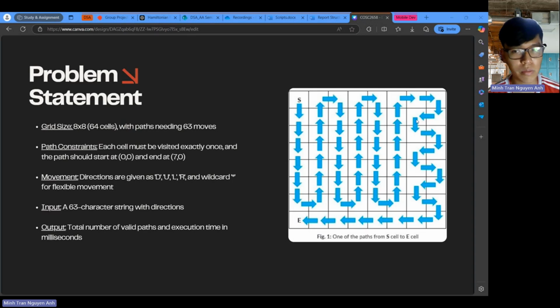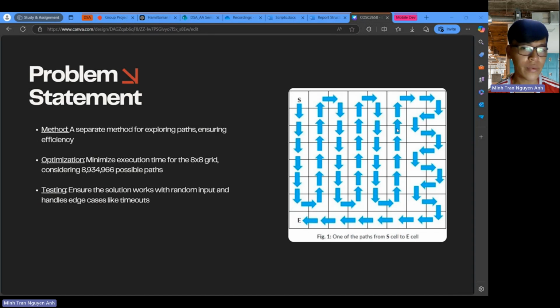To solve the problem efficiently, we will use a dedicated method for exploring all possible paths, keeping the logic focused and streamlined. Optimization is key, as the atomic grid involves more than 8 million possible paths, so we have to minimize the execution time by pruning invalid paths early and optimizing the search process. Testing will ensure the solution works with random inputs and can handle edge cases, like timeout, without compromising accuracy. But in order to give you some context about our problem, I would like to talk to you about the very general techniques we apply to our problem.